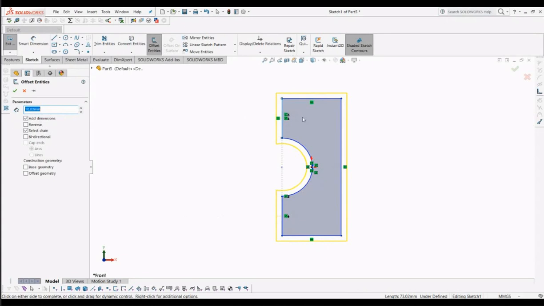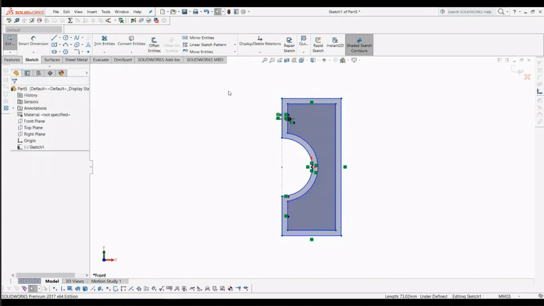Okay, let's say I want to reverse. This is the preview, right? I'm not okay with the preview shown, so I want to reverse it and bring these entities inside the sketch that I did before. In the property manager here, I can click reverse. If I click reverse, the offset entities will appear inside the sketch I did before. Okay, now I'm okay with this. I'm going to click OK.